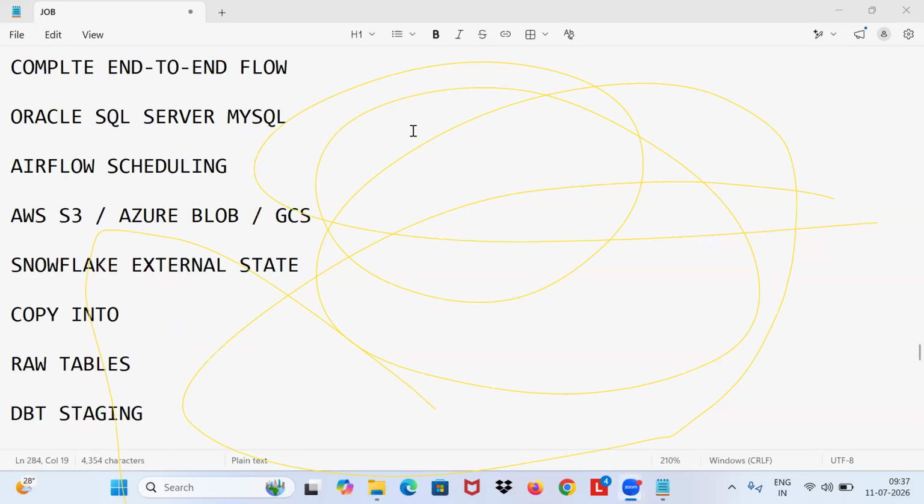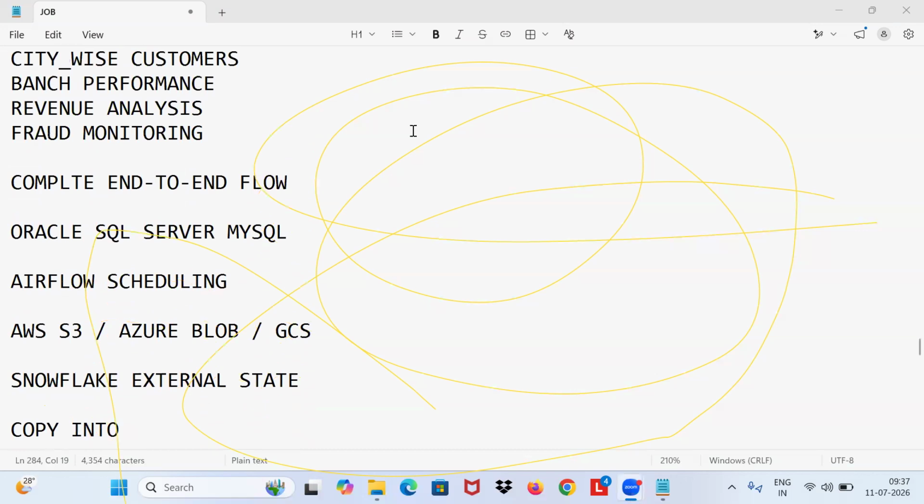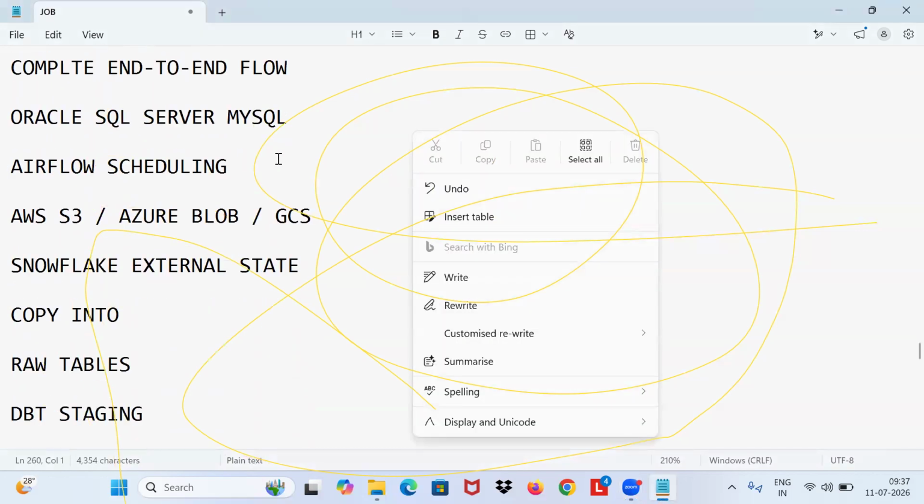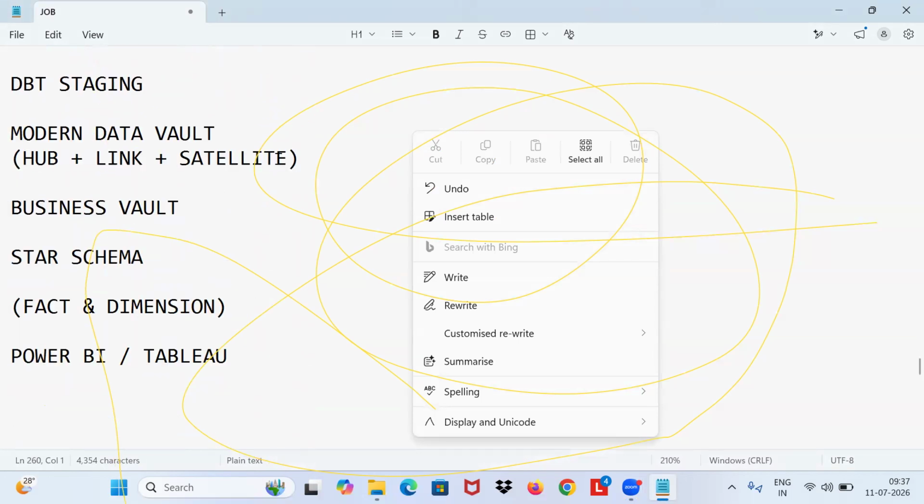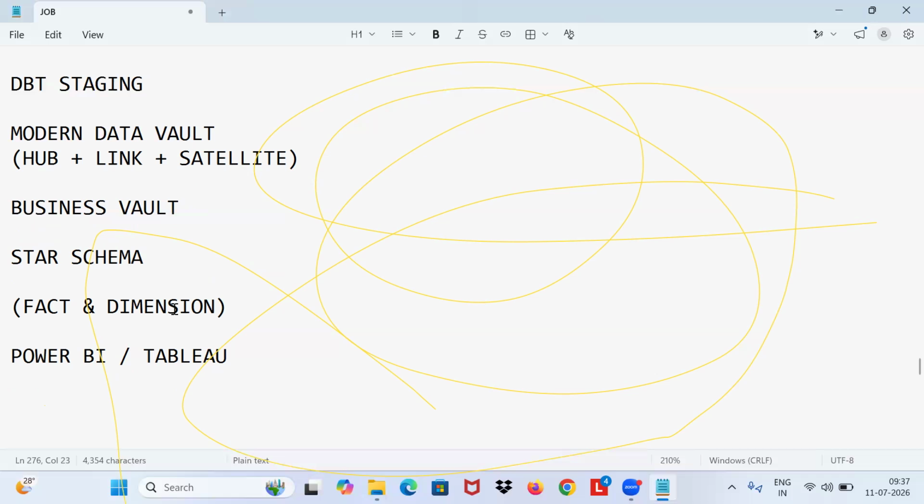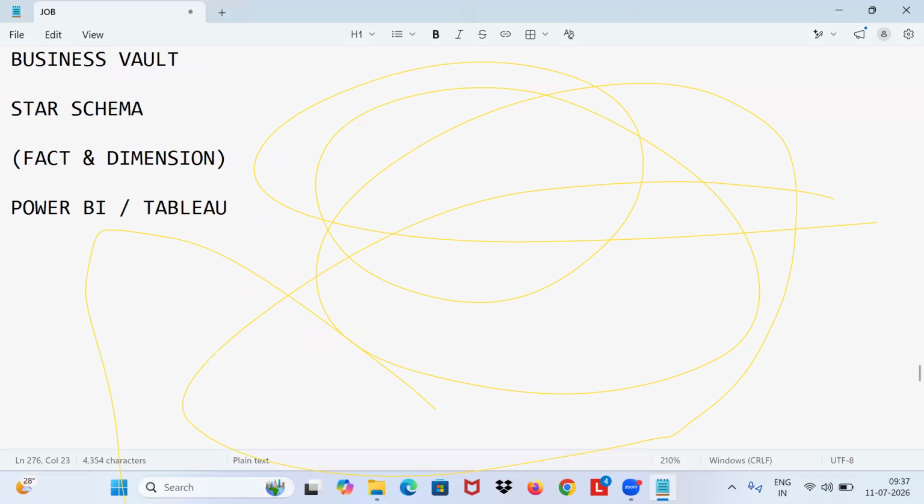So the complete flow: Oracle, Airflow, S3, Snowflake, copy, raw, DBT, modern data vault, hub, link, satellite, and business vault, star schema, fact, dimension, Power BI, and Tableau. Thank you guys, thanks for joining.